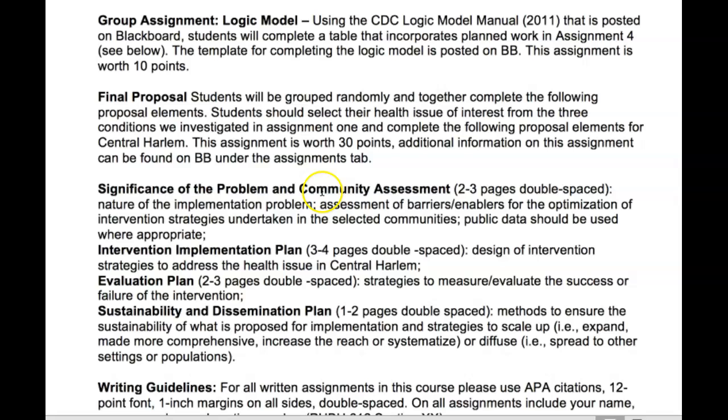There's a significance of the problem and community assessment, an intervention implementation plan, an evaluation plan, a sustainability and dissemination plan. And all of these are going to be iterative assignments that you're going to be submitting throughout the semester at different sections. We won't be initially grading those assignments. We're going to review them, provide feedback to you, and then you can make corrections and ultimately submit an entire final proposal at the end of the semester.